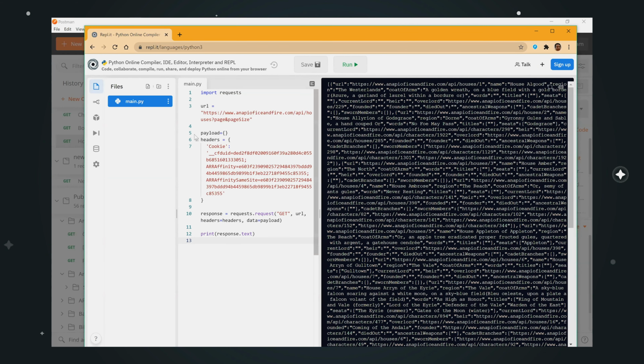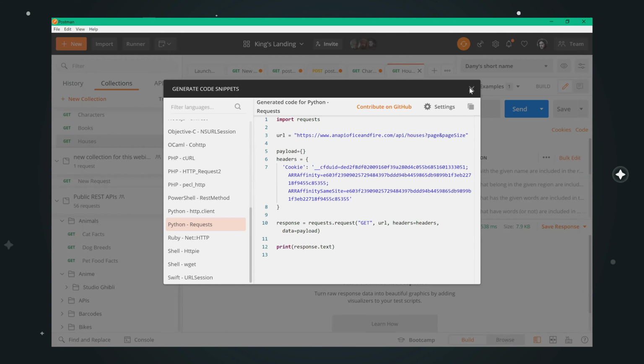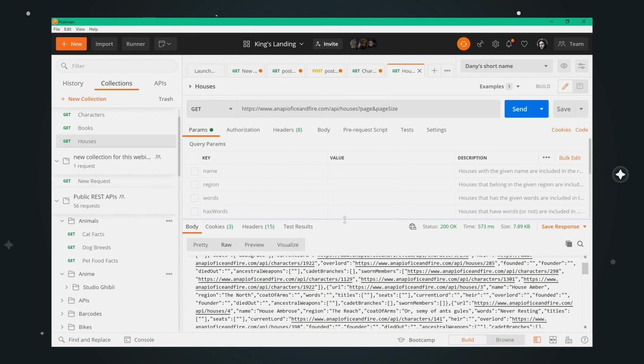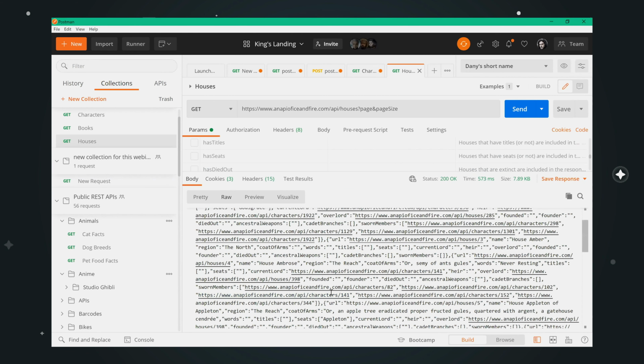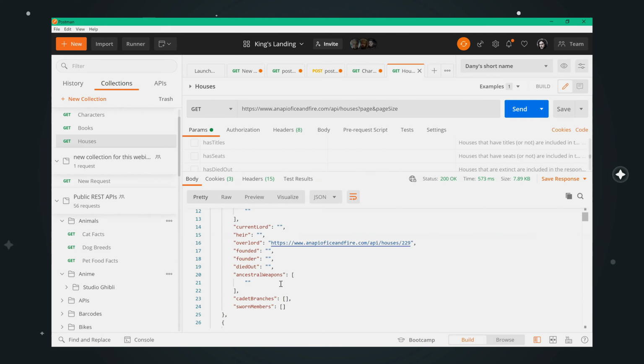Let's go back to Postman to compare. If I had clicked Send, it looks the same as the raw response here. But of course, you probably want a pretty view just to make it easier on the eyes.